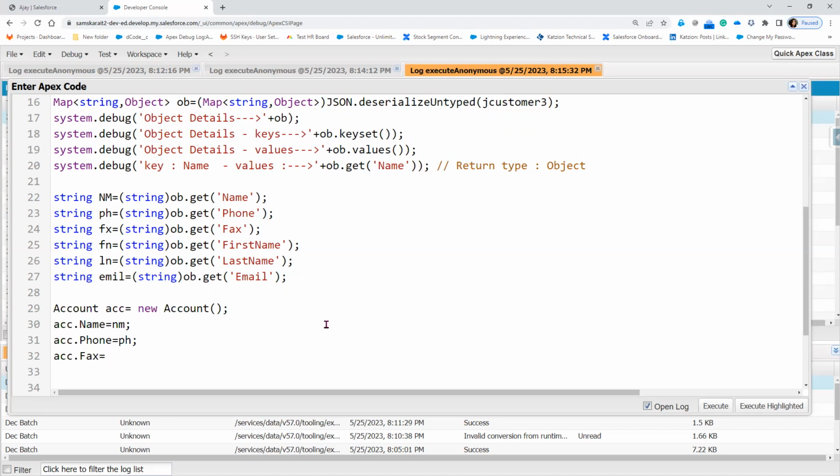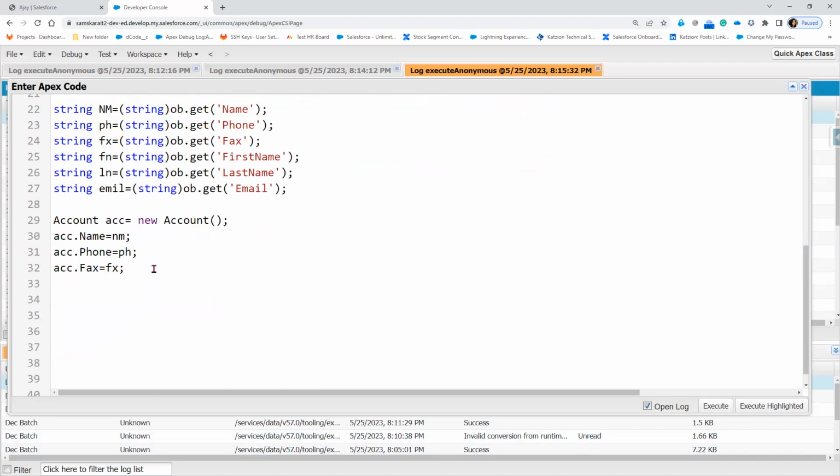Fax equal to FX. Similarly, the contact details. I'll take the contact details. Contact also I'll initialize it. Contact equal to CON equal to new contact. I'm initializing the new contact here.